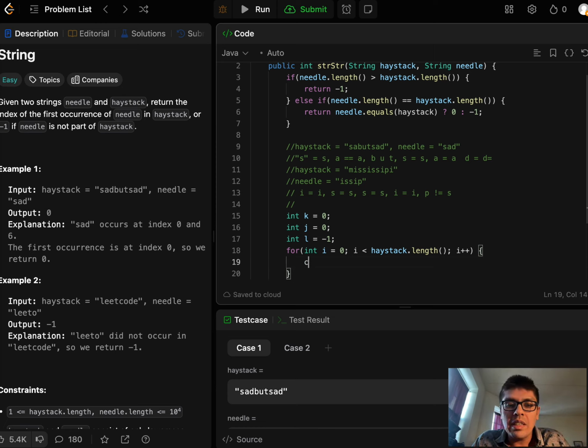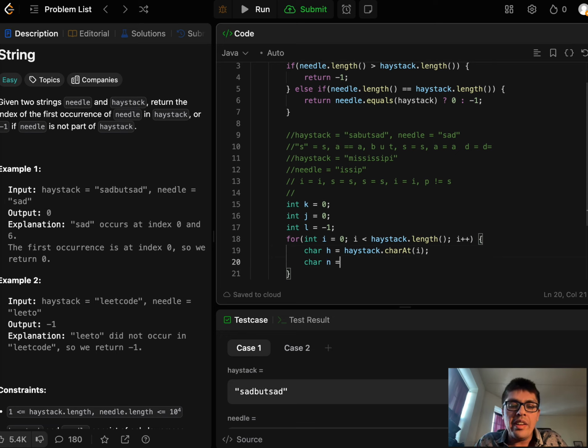So the first thing we're going to do is char h, the haystack character, is haystack.charAt(i). And then char n, the needle character, is equal to needle.charAt(k). Now I have this second character extracted, and I plan to set this against k, because k is the needle's internal index as we search through the needle itself while we're also looking through the haystack. You'll see why I have this set up in a moment.